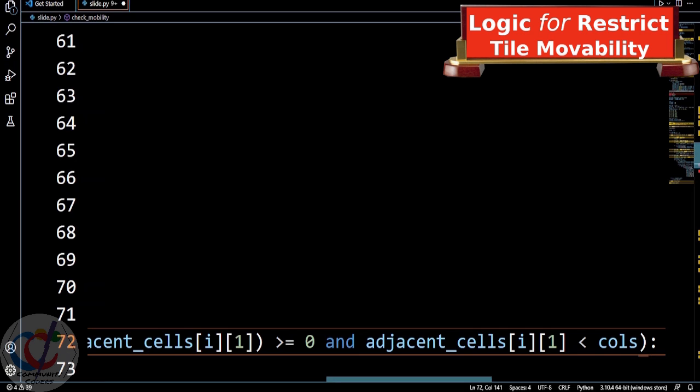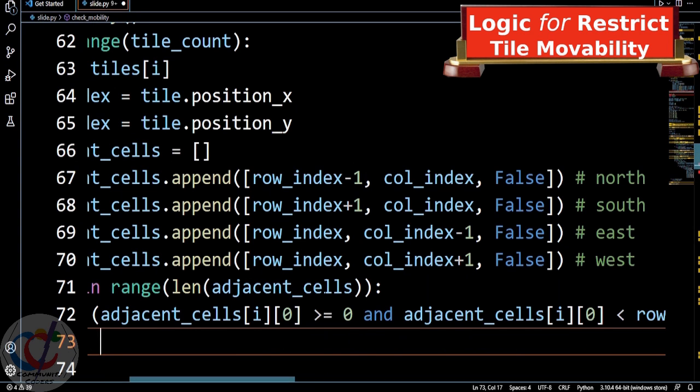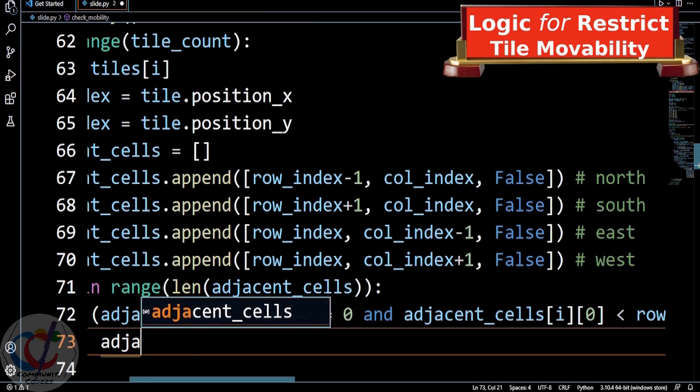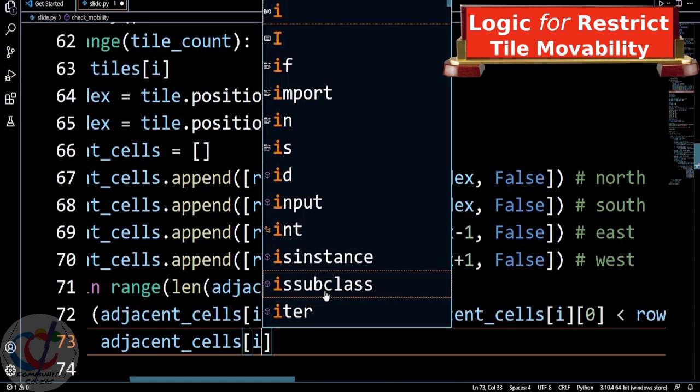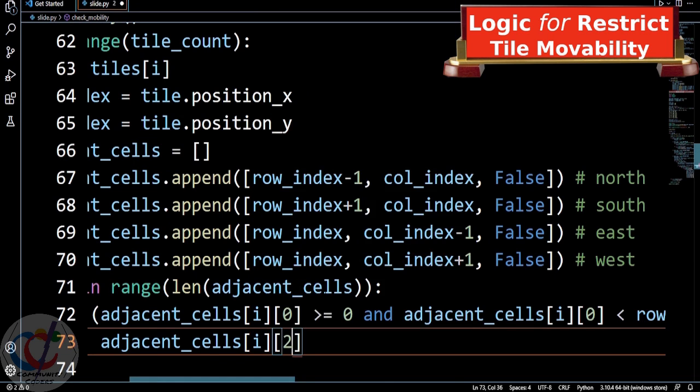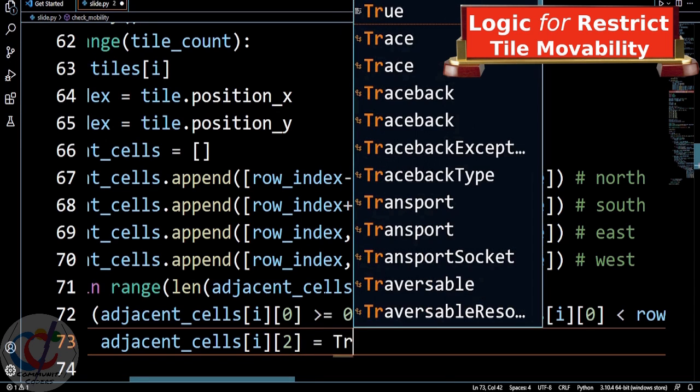So previously I appended to my adjacent cells all the possible positions. Now I am checking whether these positions actually have values or not. Do I actually have adjacent cells in these positions?